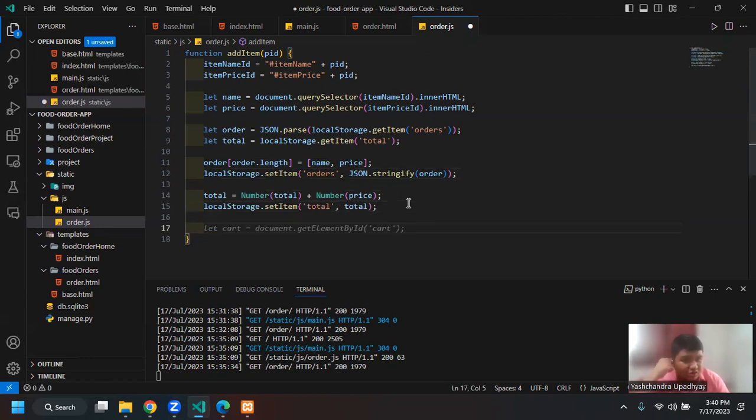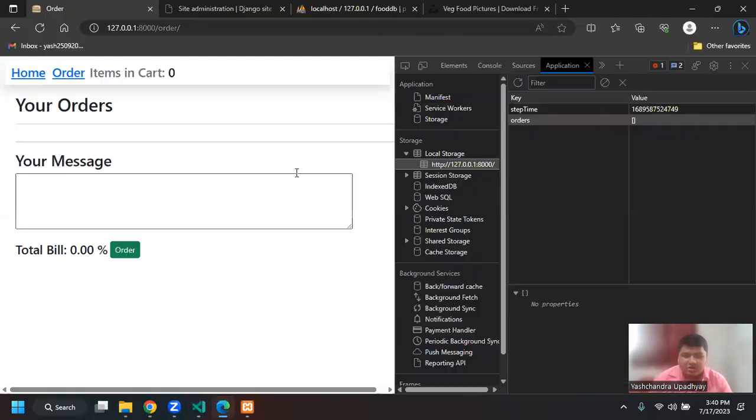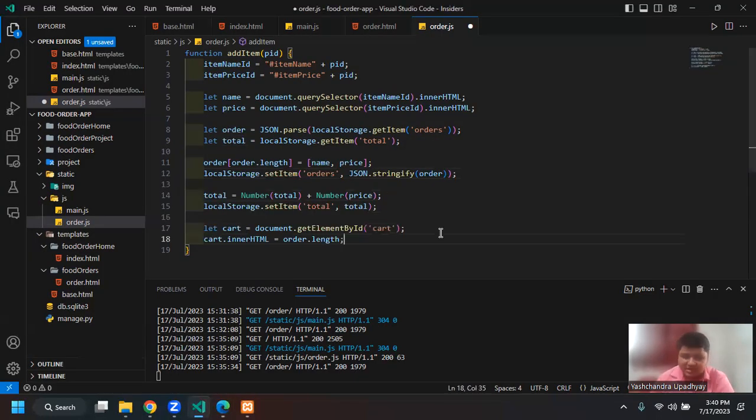Next thing I want to do is, in the cart itself, update the number of items that I'm getting in here, items in cart. So I can do that like this. Let us say get cart: document.getElementById cart, and then cart.innerHTML equals order.length. So array length, let us say 0, 1 or 2. I want it to be visible here. Next thing I can do is console.log, and I want name, price, and then I want the total. I want to see in the console every time I click on add to cart, right?